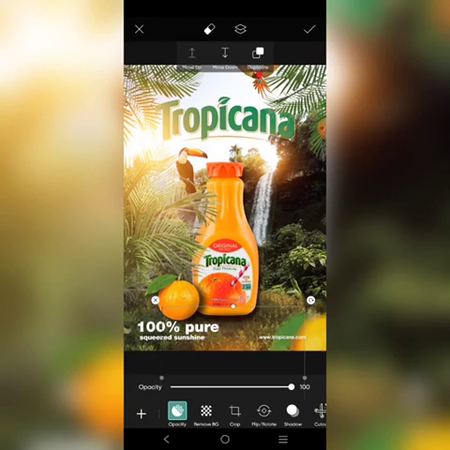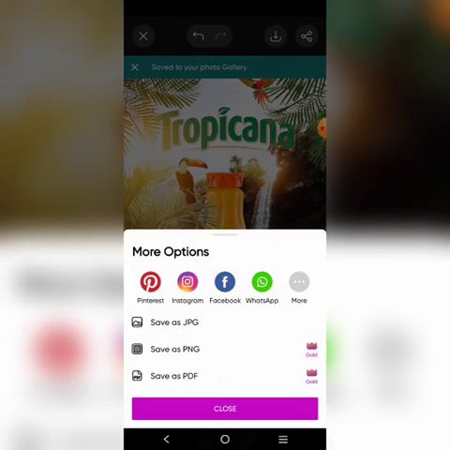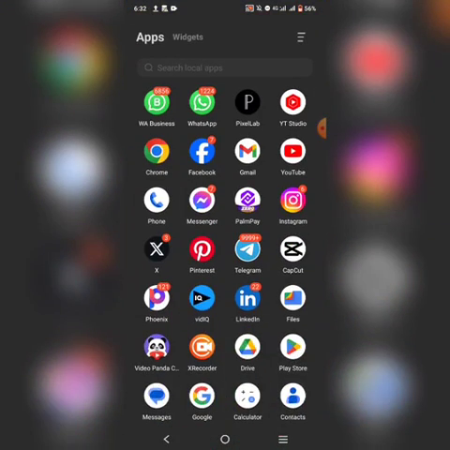So we've been able to get it to this extent. Okay, so let's go. Alright, so we are done. Alright, but it's still not perfect. So I'm going to save it first. Right, I'm going to go to Snapseed.